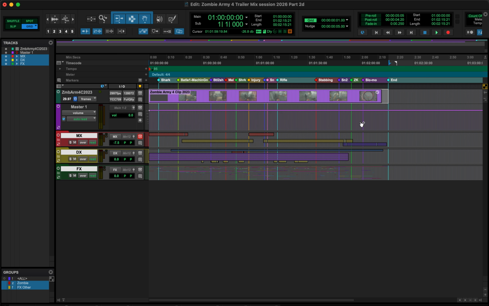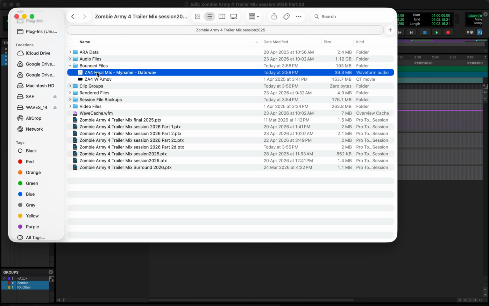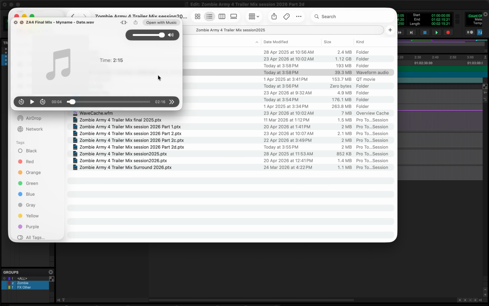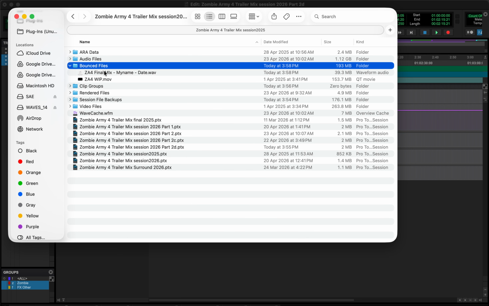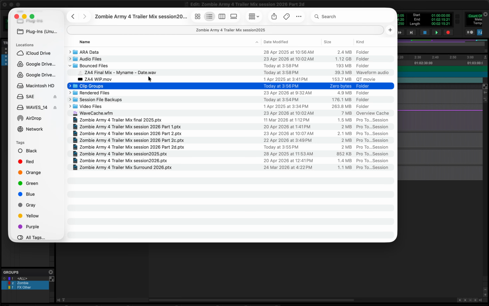So if I go and have a look in my Finder folder, it should be under bounced files. There it is. Perfect. So that's my final bounce that I'll be handing in. Oh, and I've screwed up the name there, so I'm just going to change that. And you can change that at any time.